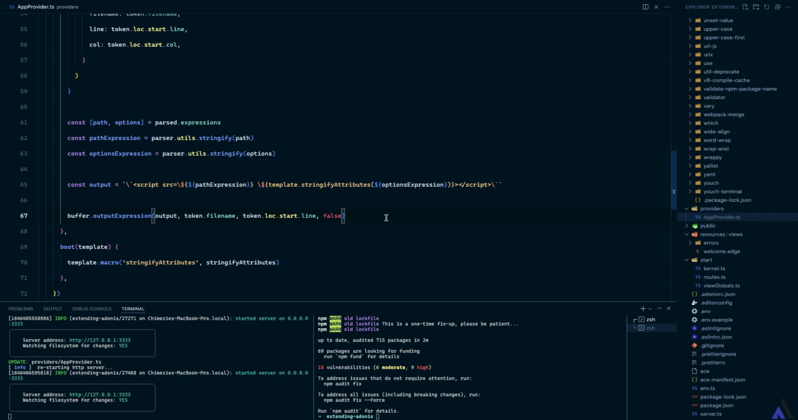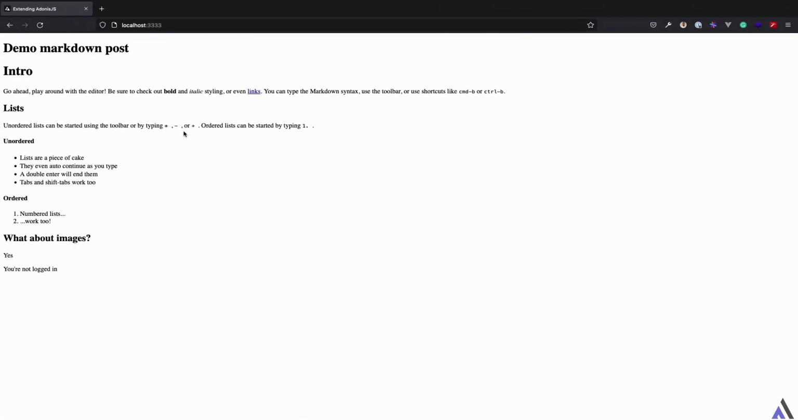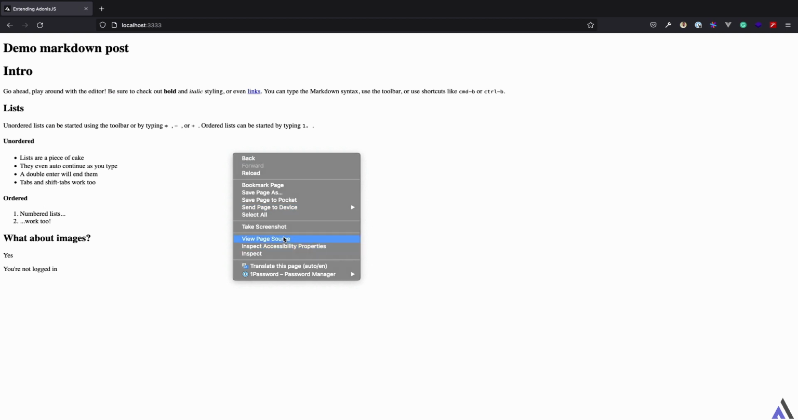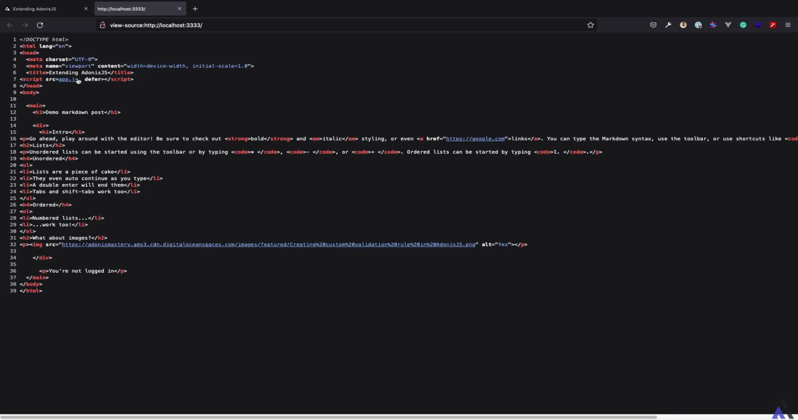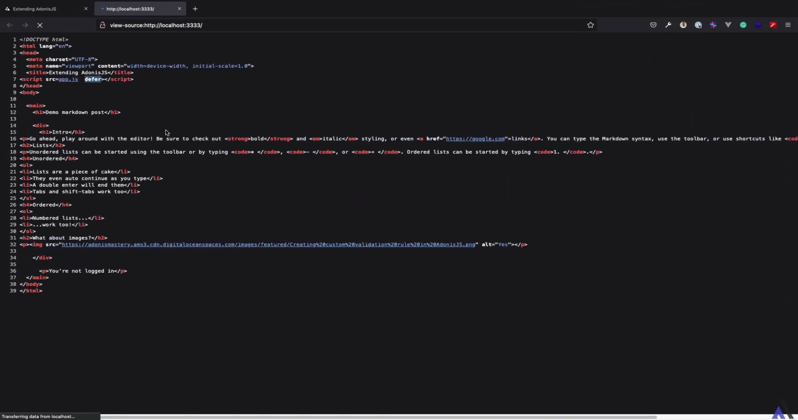Now let's test to make sure everything is working as expected. Let's save this and head over to the browser and refresh the page. Let's view the page source. We now have a script tag that points to the path we specified, and also the script is deferred because we set defer to true. If I remove this and just have the path and come here and refresh, we got an error.